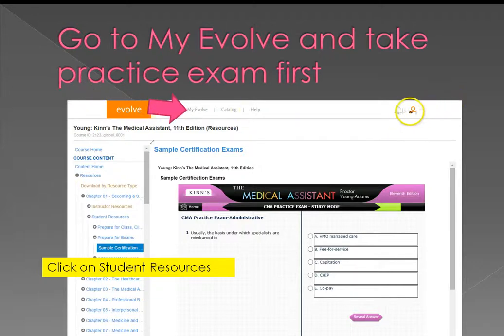Once you go back to the Evolve website, you're going to be able to log in to your account, and at that point you're going to be logged in as a student. I'm logged in as both, so my screen will look a little different than yours. But you will click on My Evolve. When you get to My Evolve, you will see all of the products that you've ever registered for, such as the Language of Medicine, the step-by-step textbook, if you have done that, and this textbook. When you click on this textbook, you're going to see your course content listed here.